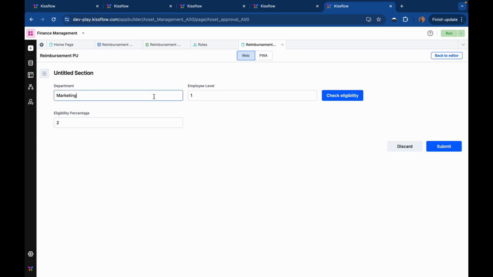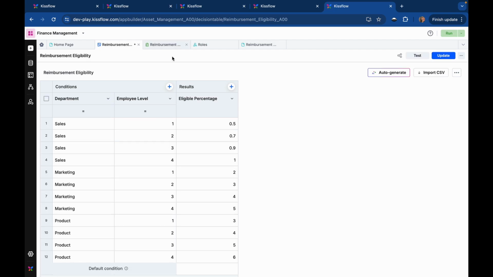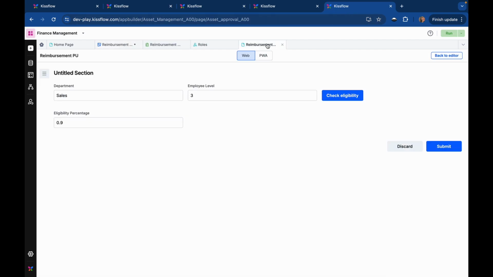I was testing it already, so I'm just going to go ahead and give sales, and the employee level is at 3. Let's check the eligibility. It's 0.9. So this is something that I've already set up here, right? I've set it up here, and that's what shows up in the result. So this is how you can set up a decision table, and this is how you can also incorporate it into your process or any of your forms. I hope it gave you an idea how to go about it.